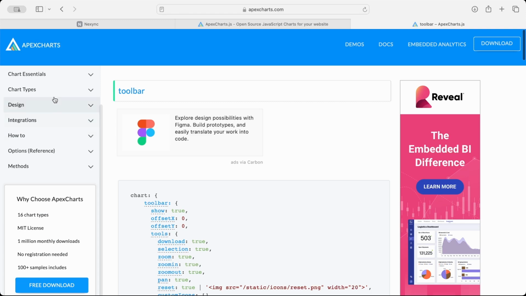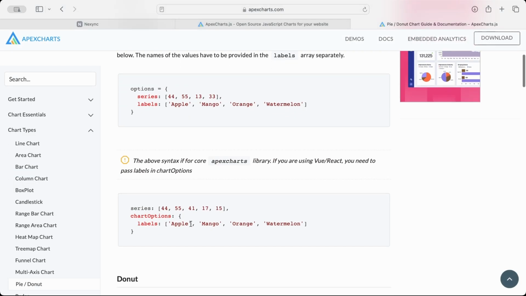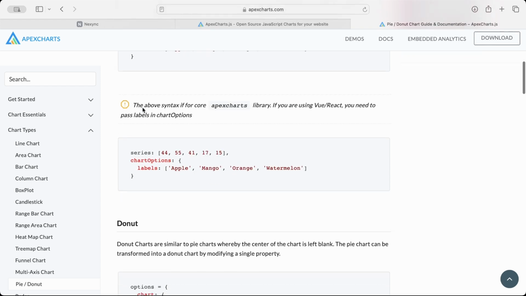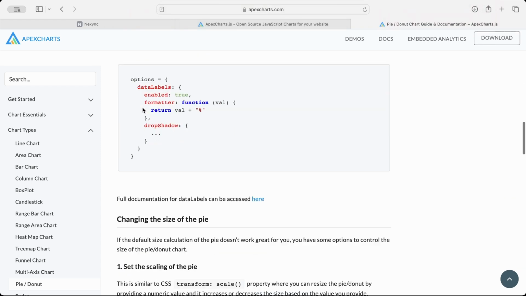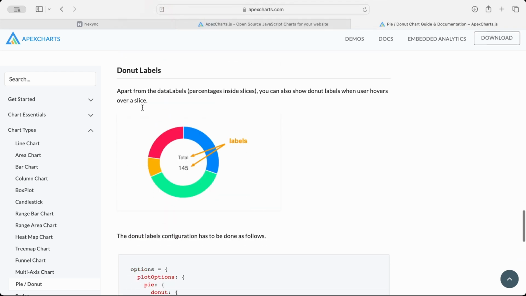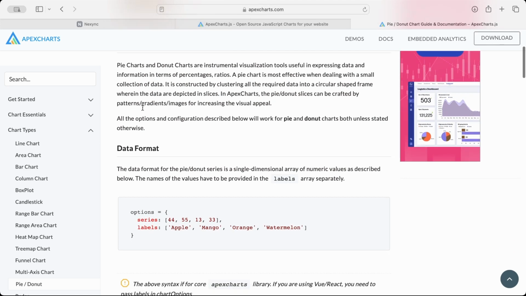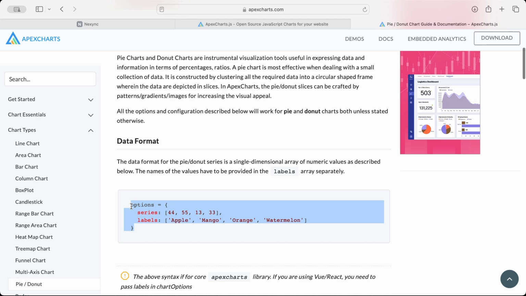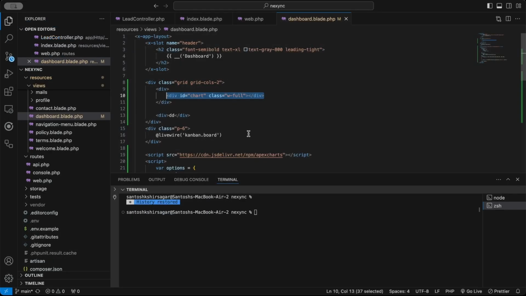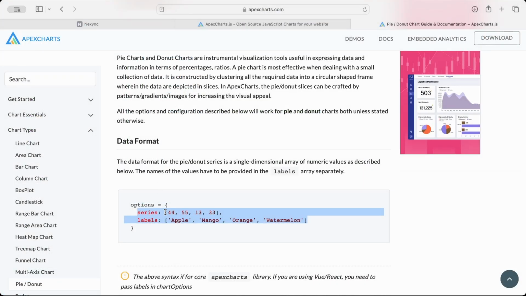So chart types, then pie donut chart. So we have these options. Okay, so I will try to add this one. Series and labels we have. Okay, series and labels we have. Okay.